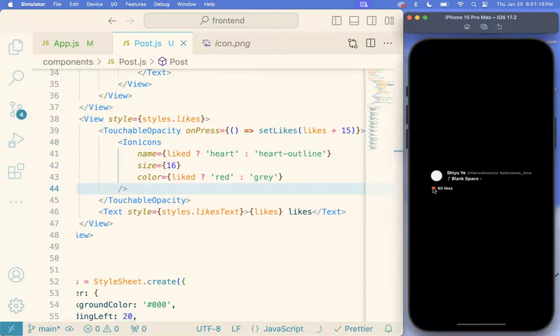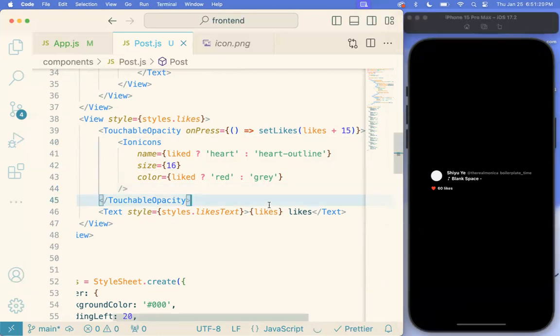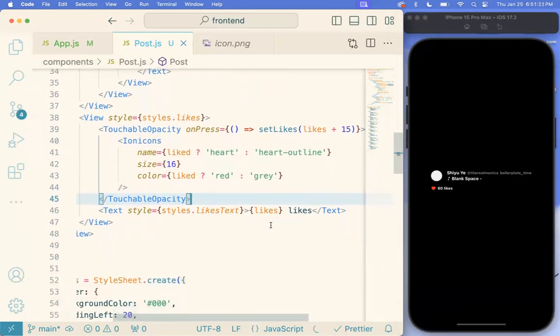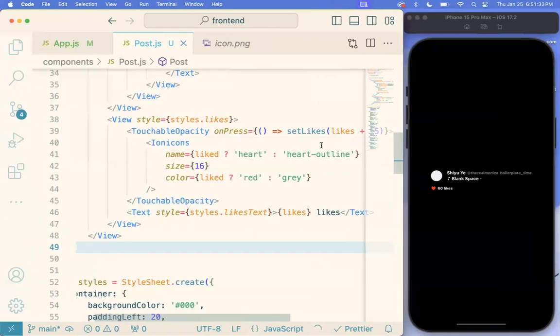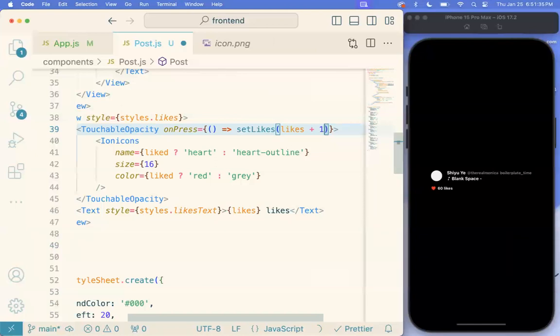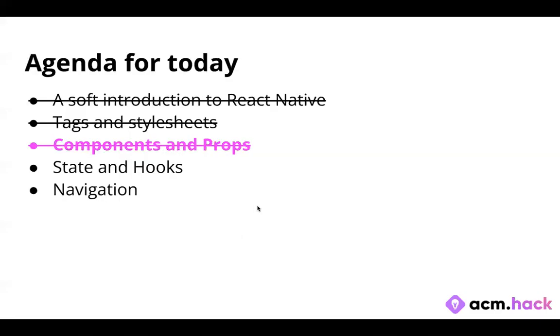So that's just a simple demonstration of useState, which is pretty simple, but you guys can imagine how there are many more different ways that you can use useState to do a lot of cool things. Let me just change this back to one.